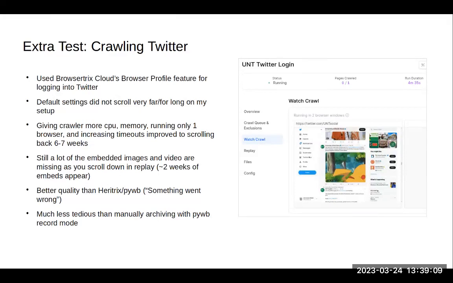But still it's better quality than I was getting with Heritrix and PyWB, where I just end up with a "something went wrong" page, which a lot of you are probably familiar with. And it was a lot less tedious than manually archiving with PyWB record mode. So probably, by tweaking settings more, you could get a better archive of Twitter. And if you're running these crawls regularly, every few days or every week, it may serve your purpose very well.